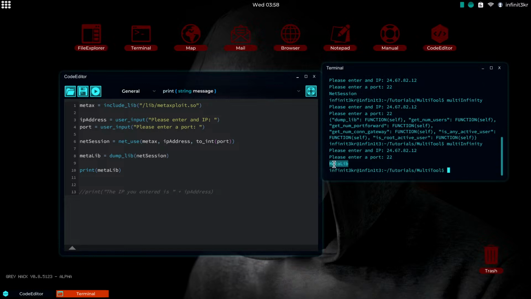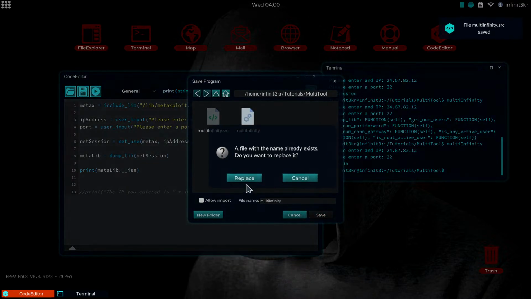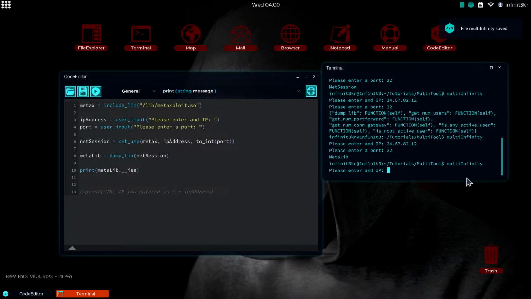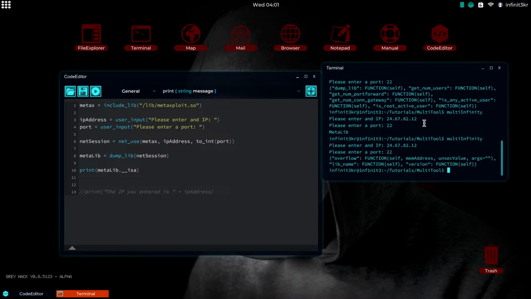All right, we now have an object called metalib. And again, we can do the same thing we did before. Save, compile. Now it shows us different functions we can use with the metalib. So there's overflow, library name, version. So there's two that we're looking for right here. We're looking for the library name and we're looking for the version.